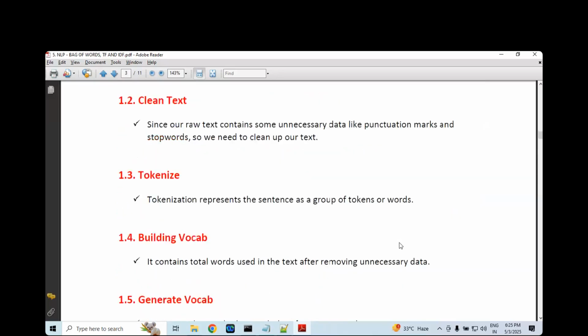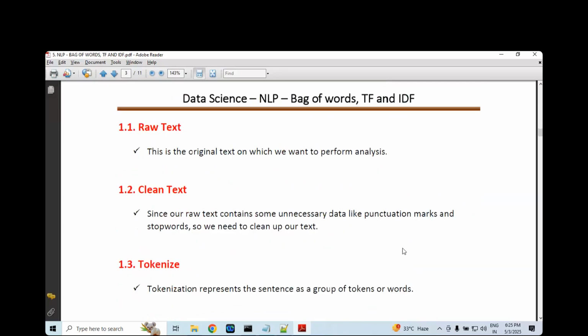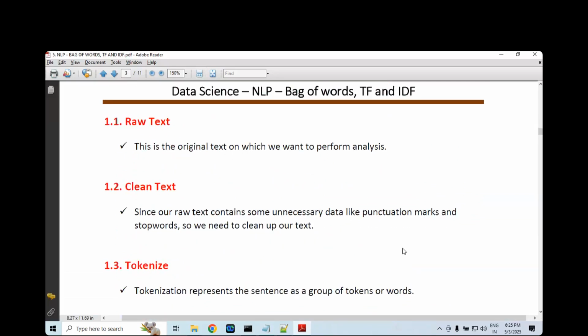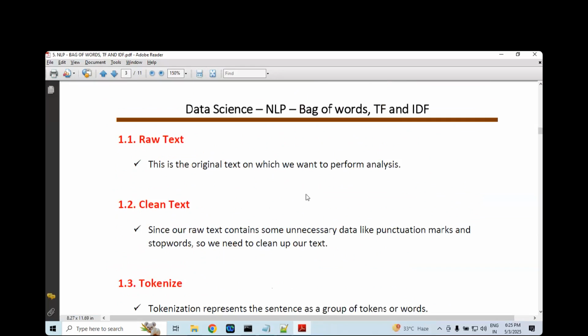Let's take one small example. Daniel, what do you mean by raw text? This is the original text, exactly what we want to perform analysis on. Next one, clean text. Since our raw text contains some unnecessary data like punctuation marks and stop words, we need to clean up our text data.